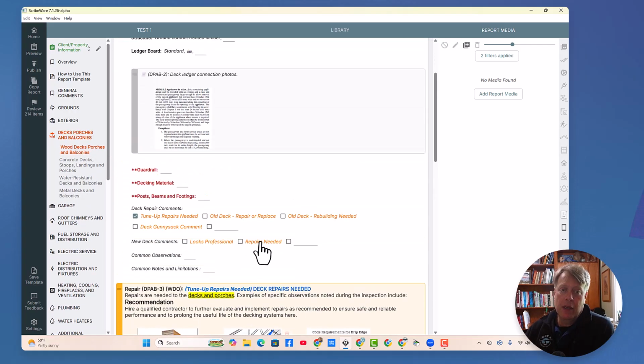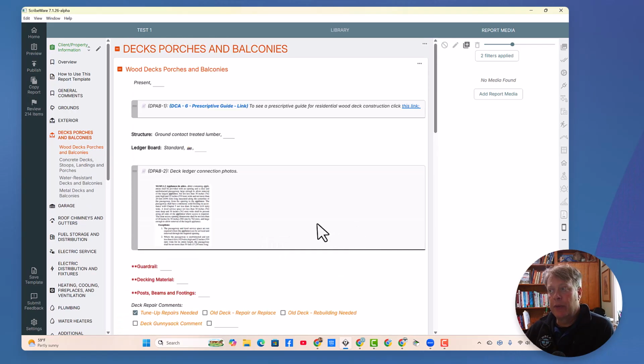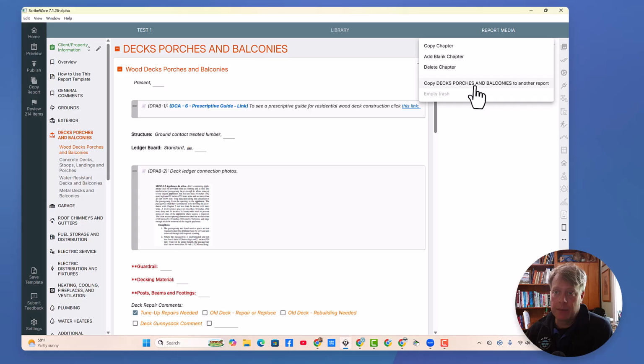So that's kind of, if you end up with two people working in two different reports, or four people working in different reports, if possible, if you can finish your chapter, then you can all kind of merge them using, again, the three dots and copy chapter. So I think that's the easiest.